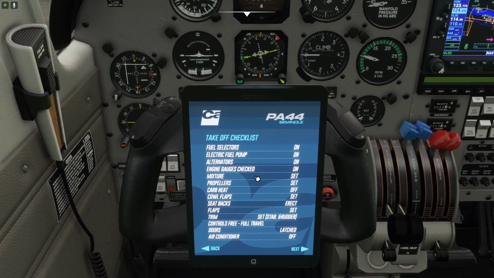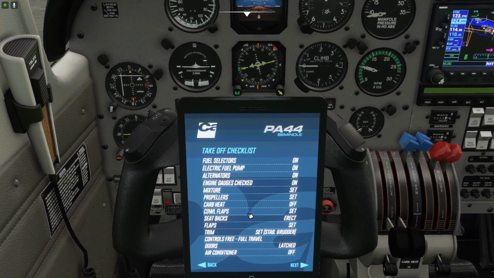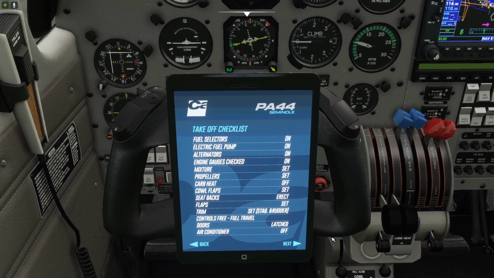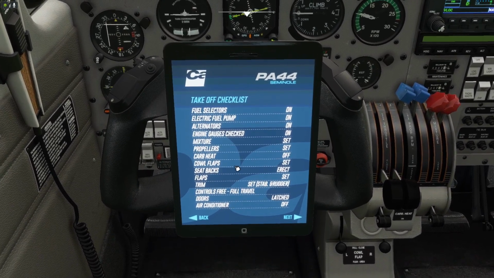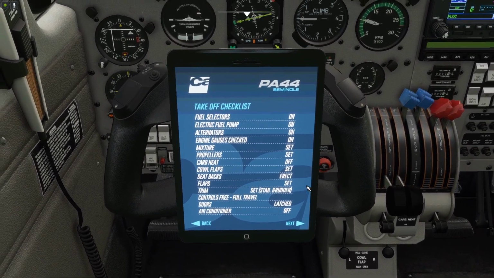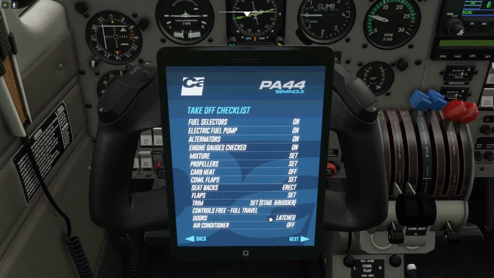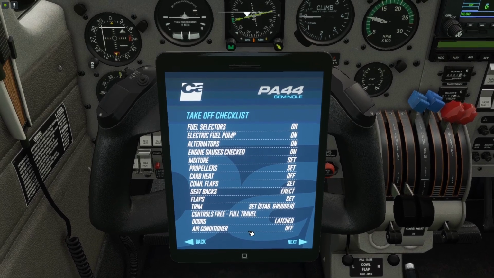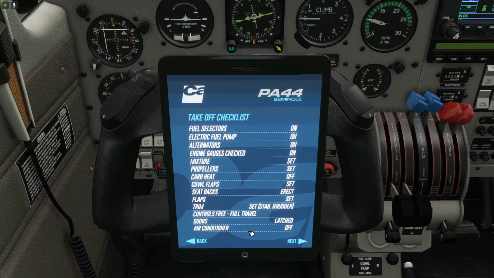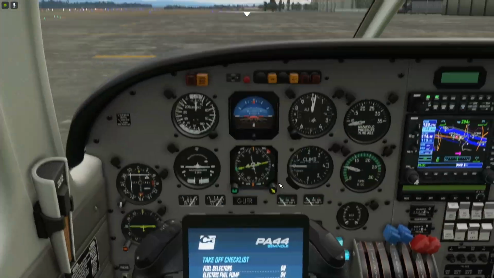Engine gauges checked. Mode Charlie, mixture set. Propeller set. Carb heat is off. Cowl flaps are set. Seat backs are erect. Flaps are set. Let's give ourselves one notch. Trim set and controls free. Okay. And doors latched, air conditioners off. So that's actually the takeoff checklist.